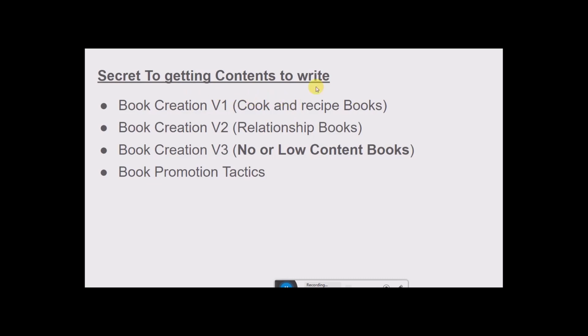I'm going to show you the different niches. These are the niches I'm very much interested in: cook and recipe books, relationship books, low or no content books. This is one of my best-selling books. I love it so much because you don't need content for this. All you need to do is to design a book cover and add a few texts on the book cover. That's all. The rest is just no content.